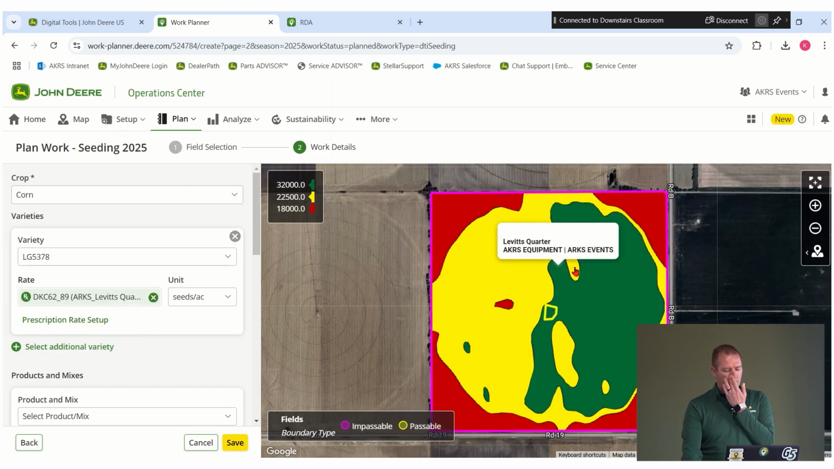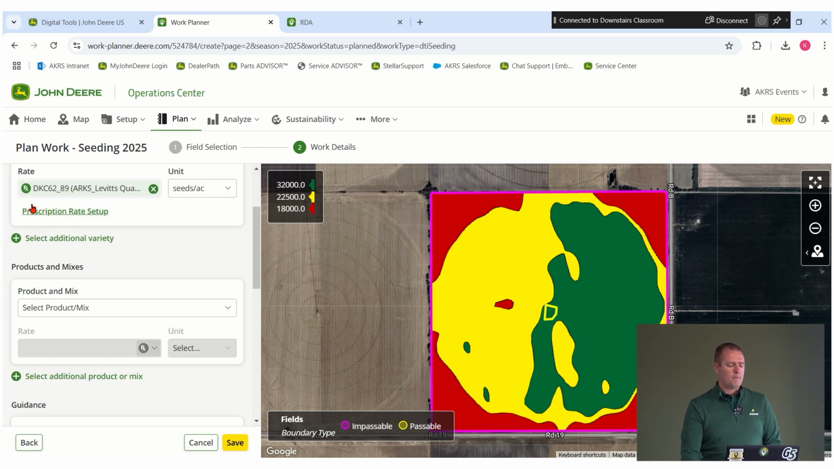If this was the seeding prescription I was going to use for the field, I can put that information in here now. So when I populate this work plan, it automatically loads that prescription for us. Otherwise, if we put a manual rate in, we'd be going to that rate when we're planting the field. Now we can add any additional varieties.